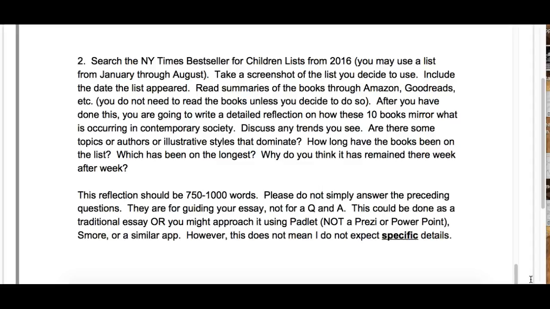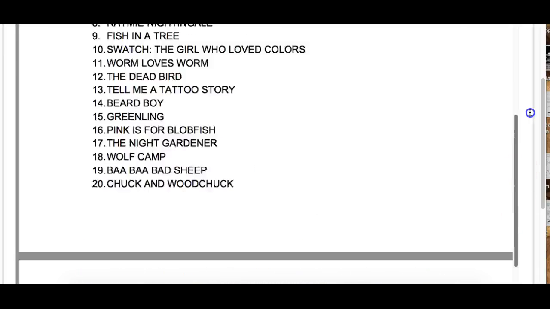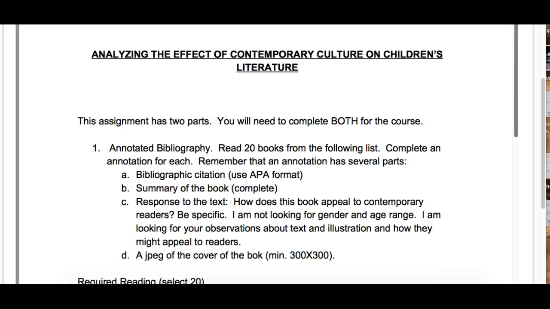This reflection should be between 750 and 1,000 words. Don't just answer the questions I've posed there. They're for guiding your essay, not for a question and answer. So you can write this as a traditional essay, or you might use Padlet or Smore or a similar app, but please, no Prezis, no PowerPoints. I do expect specific details in your reflection. So it's your opinion. I'm looking to see, what do you get out of this reading? What do you think is going on in the world of children's literature? And if you do that, you'll be successful on this particular assignment.